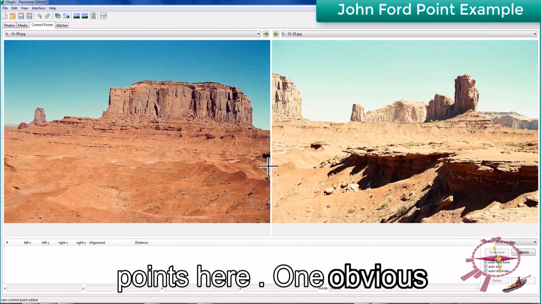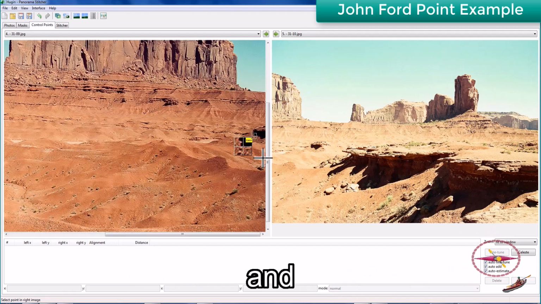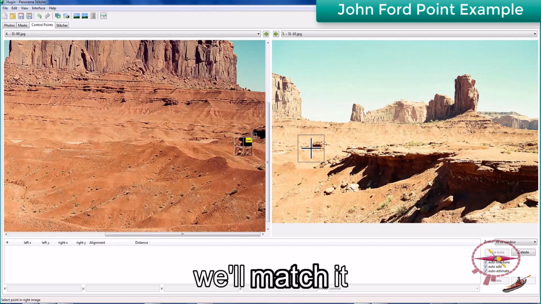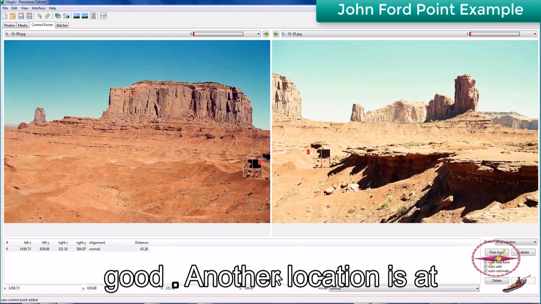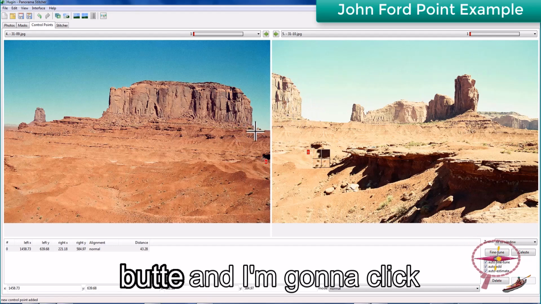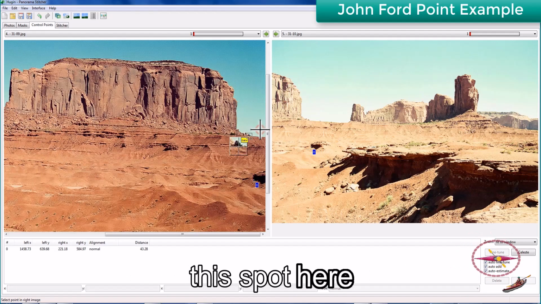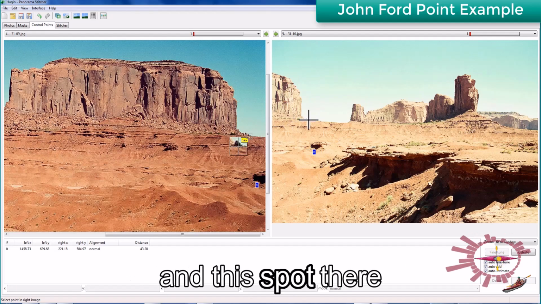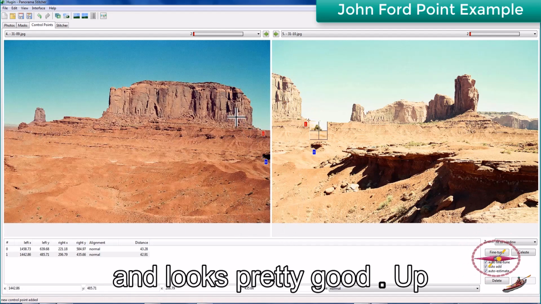One obvious place is right here to right there, so we'll start that, and we'll match it. It worked. It looks pretty good. Another location is at the base of this butte, and I'm going to click this spot here and this spot there. And it looks pretty good.